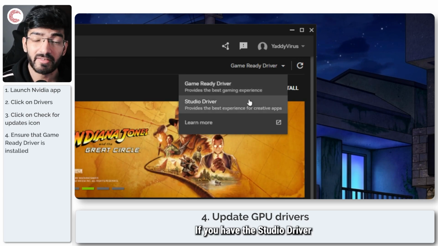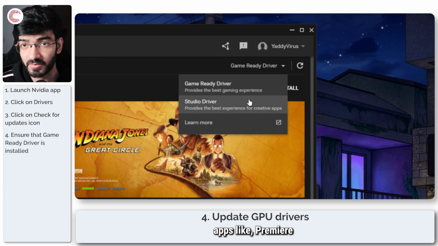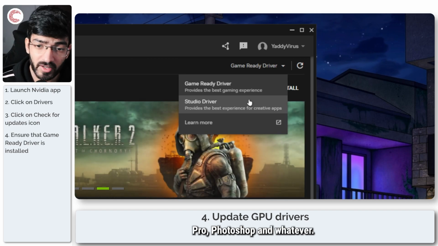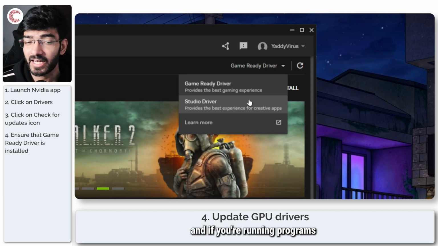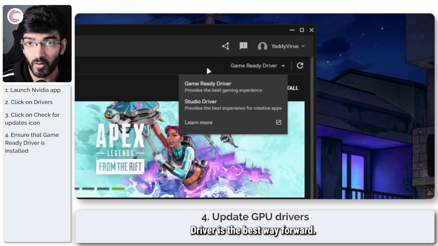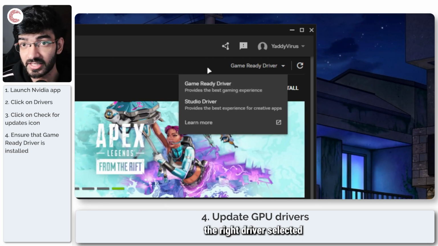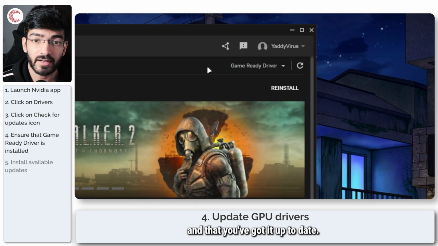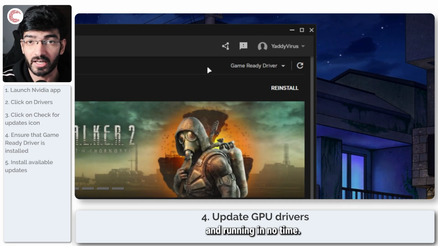If you have the studio driver, that works better with creative apps like Premiere Pro, Photoshop and whatever, but if you're playing games and if you're running programs like Wallpaper Engine, game ready driver is the best way forward. So make sure that you've got the right driver selected and that you've got it up to date, and Wallpaper Engine should be up and running in no time.